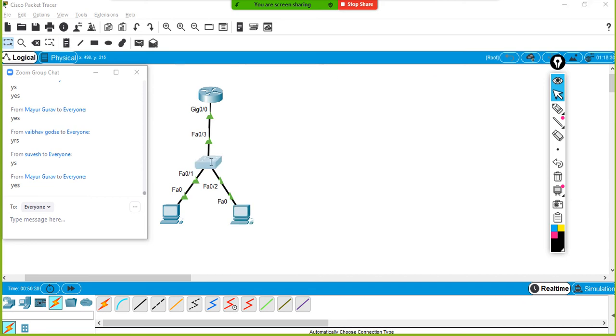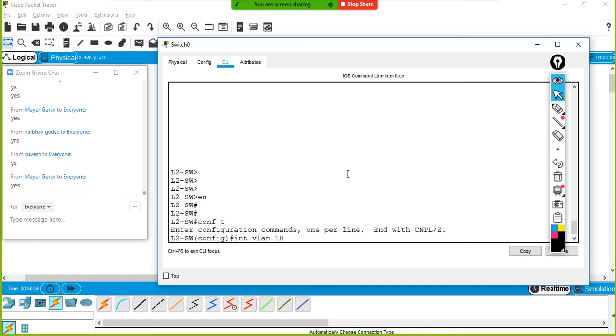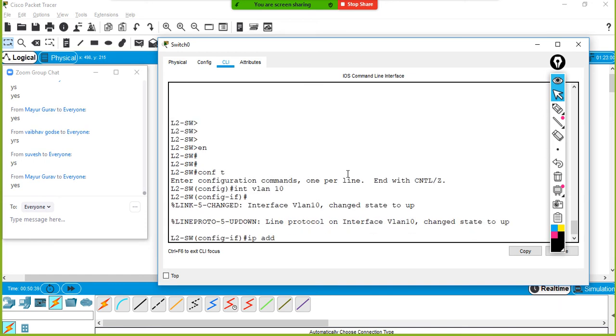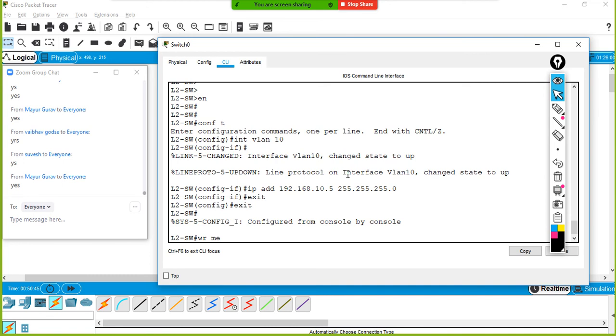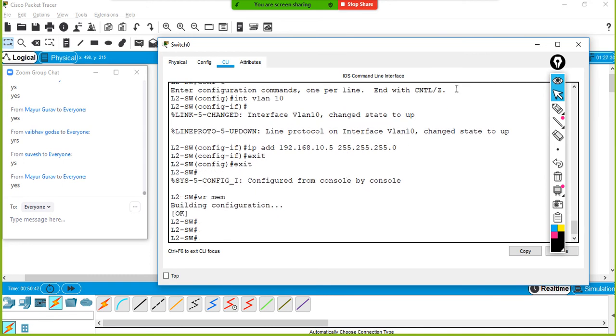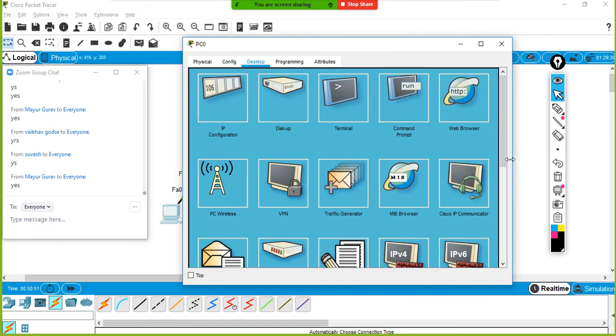So what I'm going to do, let's go to the switch. Enable, configure terminal, interface VLAN number 10. Then IP address 192.168.10.5 255.255.255.0. There you go. I forgot to give the gateway. This has happened to me one time, guys. Now, from VLAN number 10, this computer belongs to VLAN number 10.